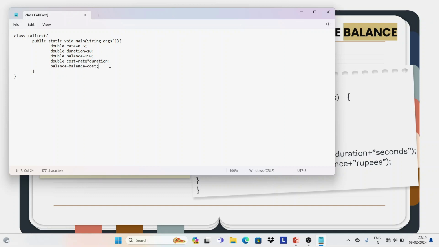Try to understand this thing. Your initial balance was 150 and say you have computed the cost as 5 rupees. Now 150 minus 5, so your answer will be 145. That will be the new updated balance. So now 150 will be replaced by your new balance, that is 145.